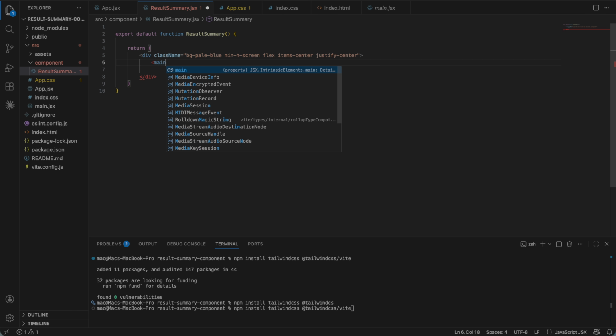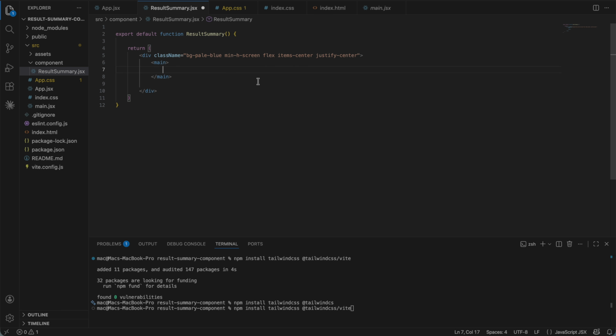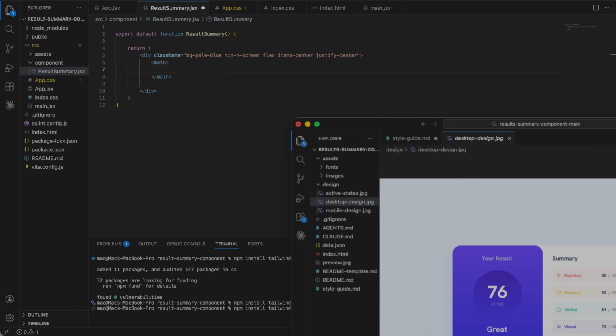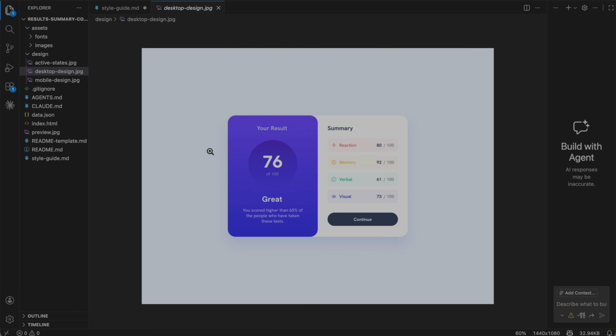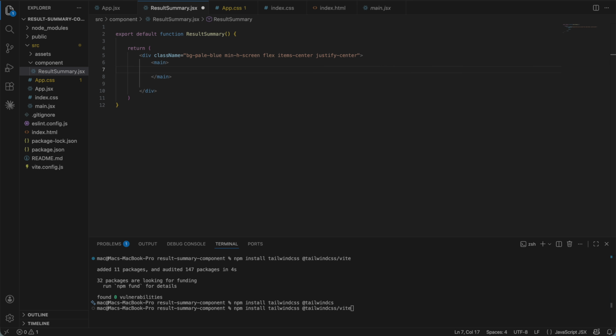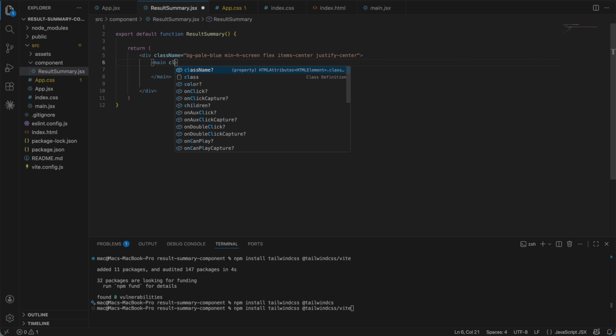Okay, so here I'm going to have main, which will have our two sections. Let me go back to my design for reference. So we're gonna have these two sections here. So this is the main div that we have, and then this is the main, which will have two sections. So inside my main, I have class name.